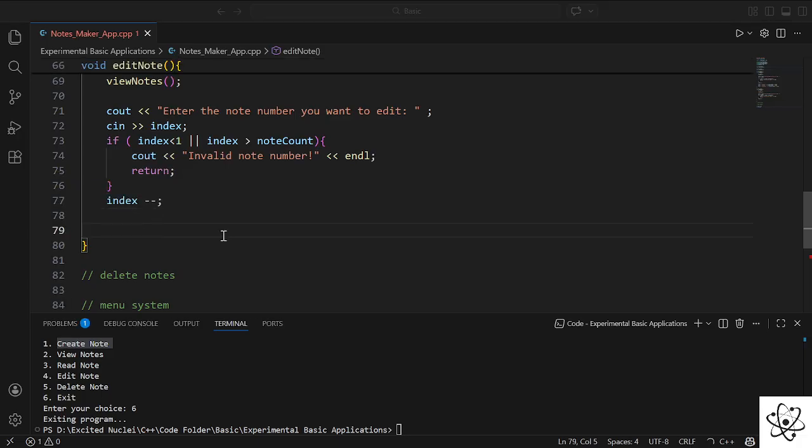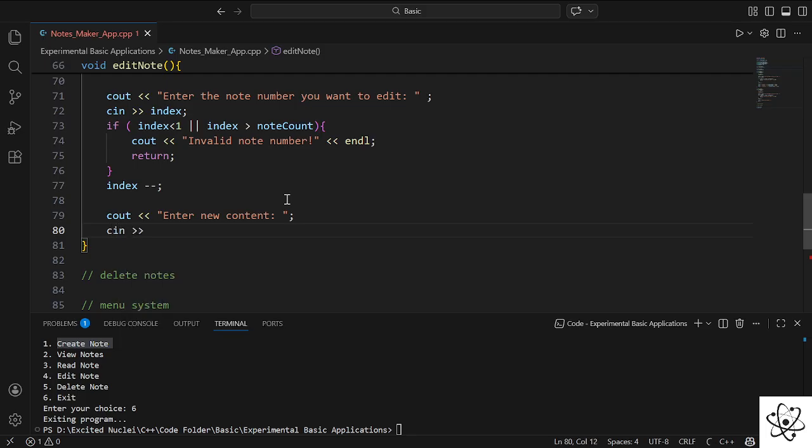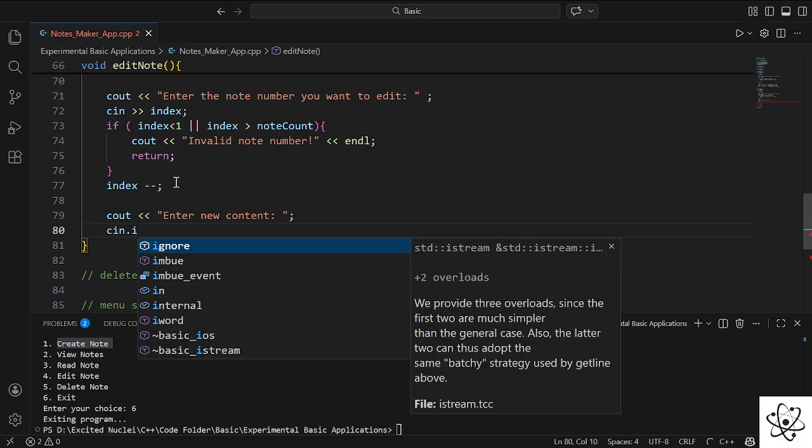Now the other thing that we need to write here is cout, and in the cout we can say enter new content, because that is the only thing I'm going to give permission to the user to edit. And then we take input from the user.